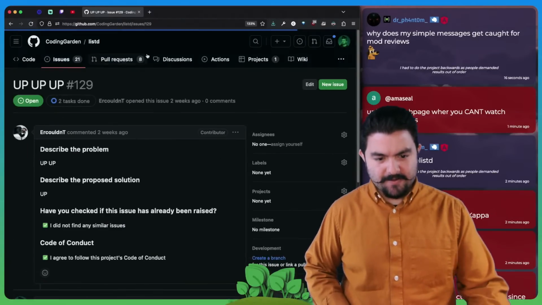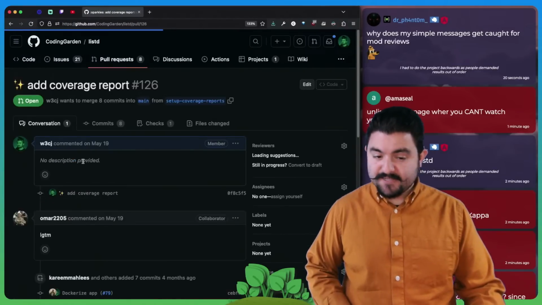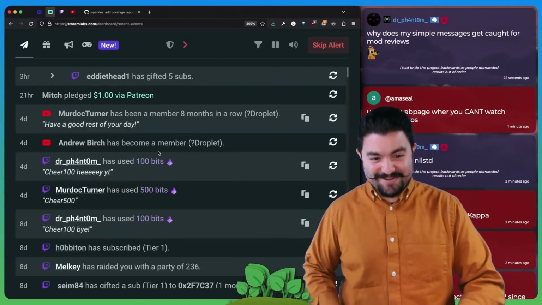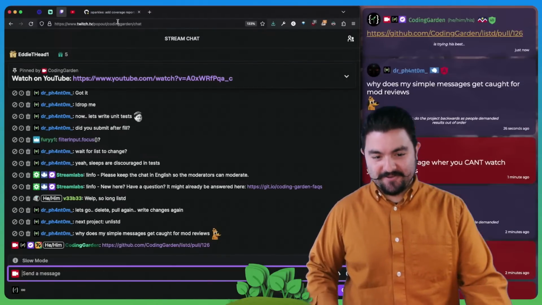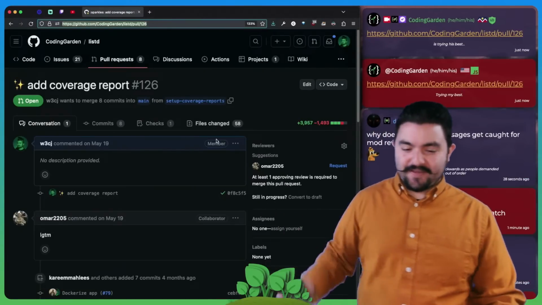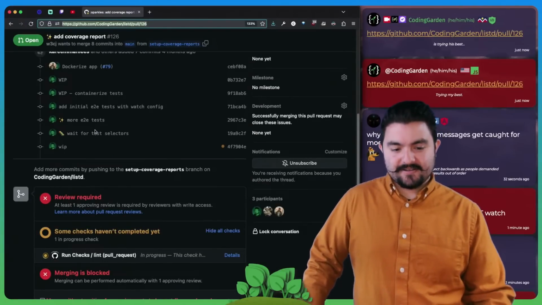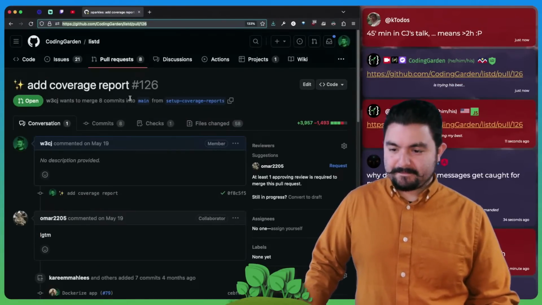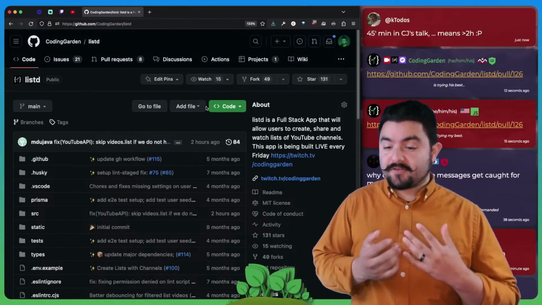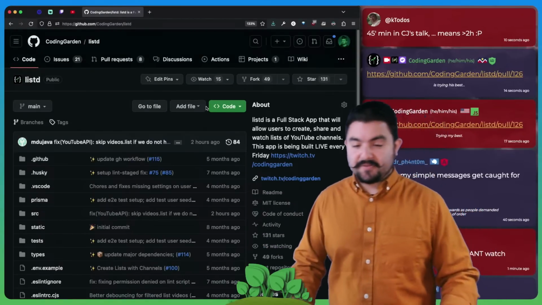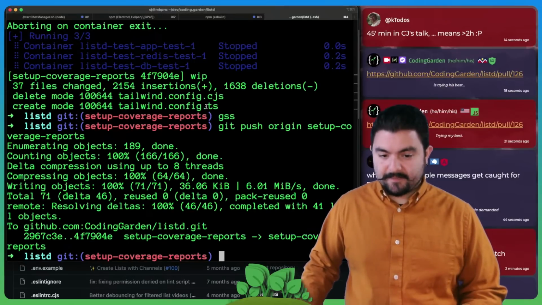Wait, what's this? Oh no, not issues. We want pull requests. This branch here, the add coverage reports, which has basically just turned into a massive amount of code and changes. Yeah, 58 files changed. This is where all of our changes have been. I said 45 minutes because hopefully it'll only be 20 minutes, but we'll see. Cool.